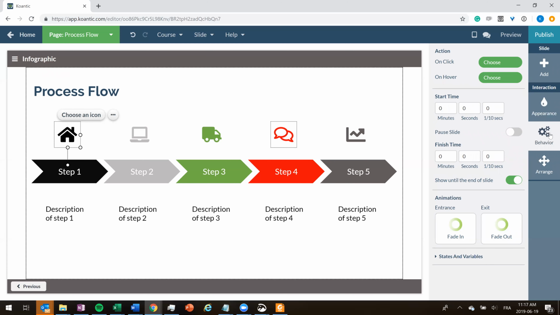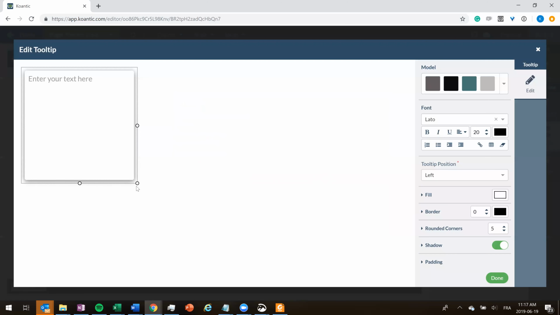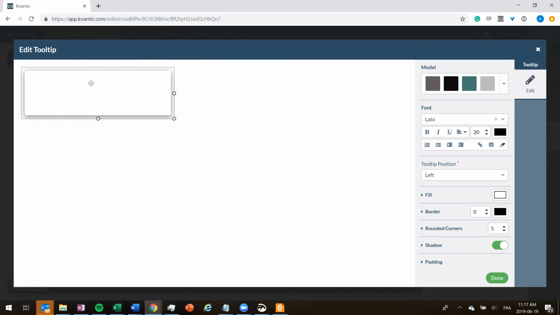Now I want to make things clickable. So I want each of these icons to be something the user can click on to view more information about this step of the process. We can use the action on click to add things like navigate to a page, show a tooltip, which could be a basic text tooltip or a video tooltip, link to a web page, download a file, whatever you want to connect with. We'll just do one example because it's the same. Once you know one, you can apply it to all of your items in this infographic.